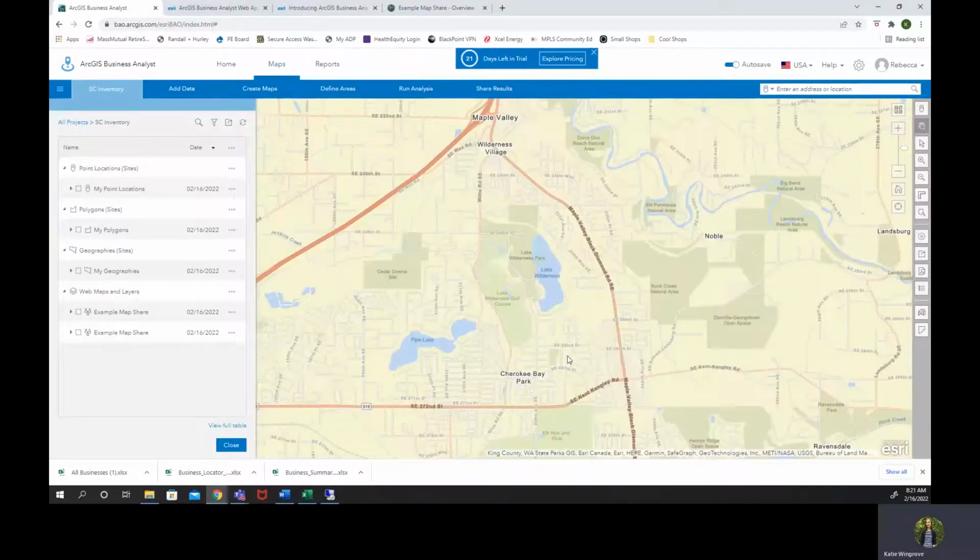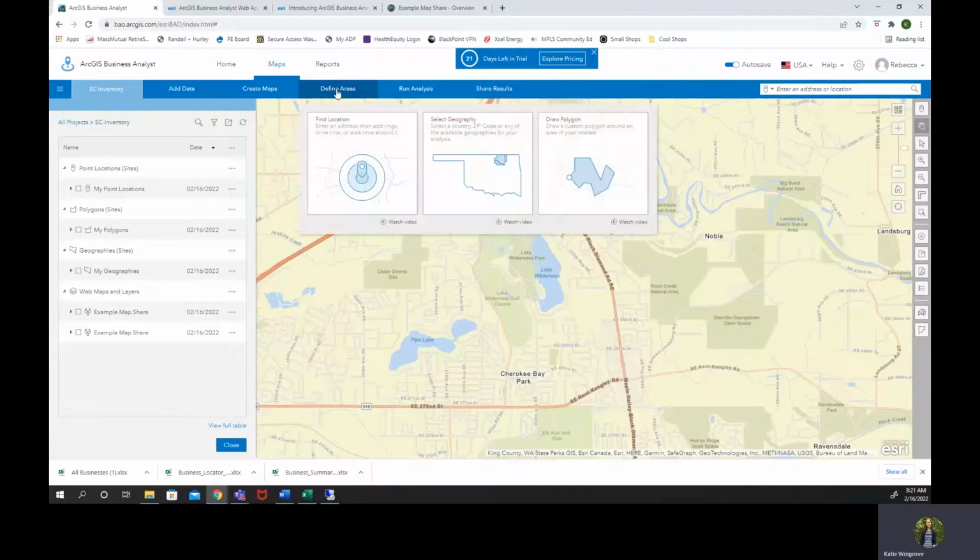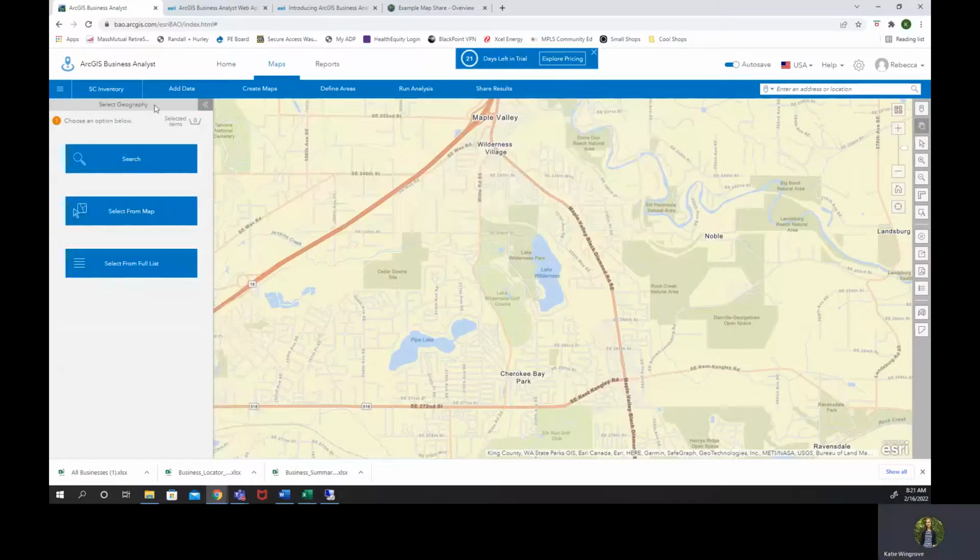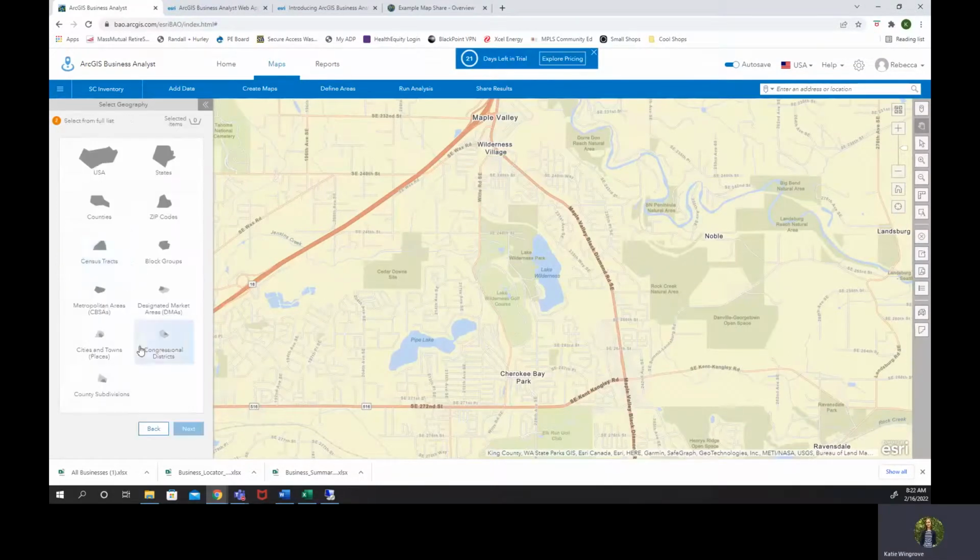Okay, so jumping into a project page, one of the first things that we're going to want to do is define our area. I think the most helpful thing for the source control inventory will be to select by geography. You can grab just your specific jurisdiction. And then you've got a couple different options. You can just go straight to it and search. You can select it from the map, or I'll show you select from the full list.